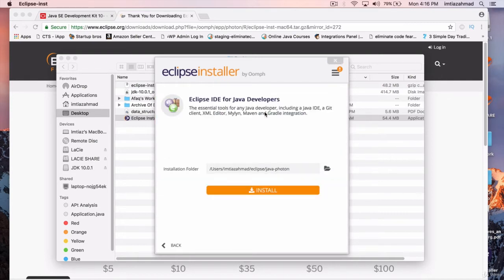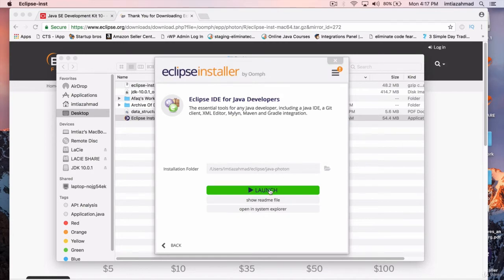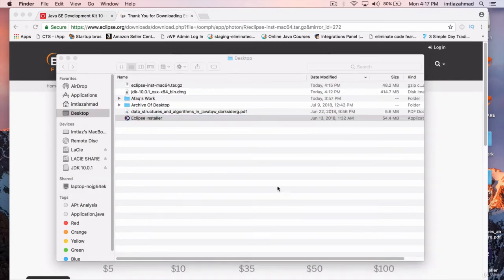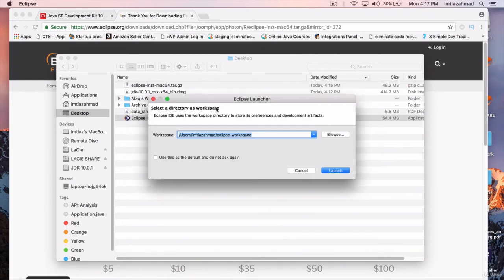So let's click on that, and it's asking us where we want it installed. So that's in my home directory in the Eclipse folder, and it's going to be in the Java Photon folder. So I'm good with that. Let's hit install, and in a couple minutes we should have Eclipse installed. I'm going to fast forward in this video. Okay, there we go. We're done with the installation, showing that installation is complete. Let's click on launch. And now it's going to launch Eclipse on our machine.